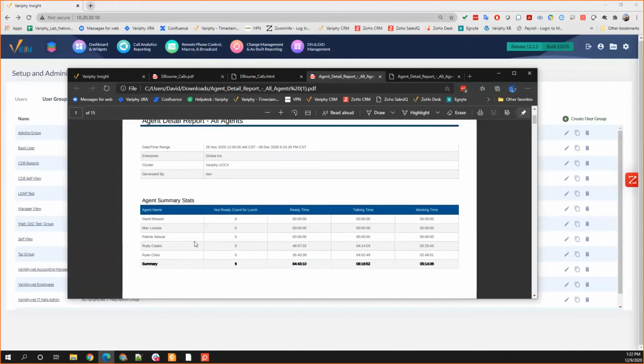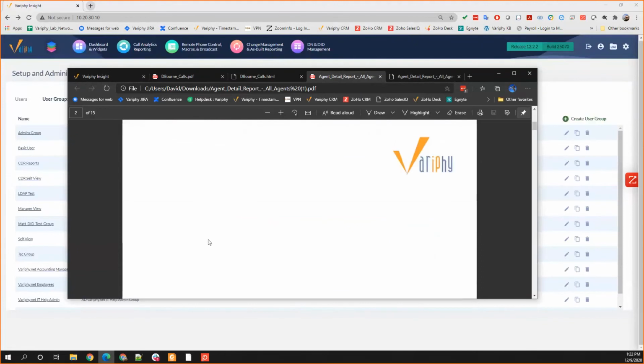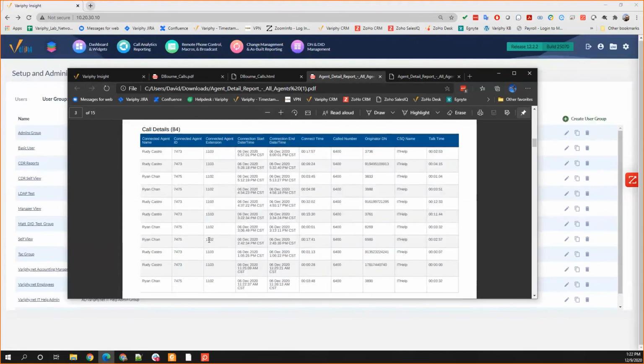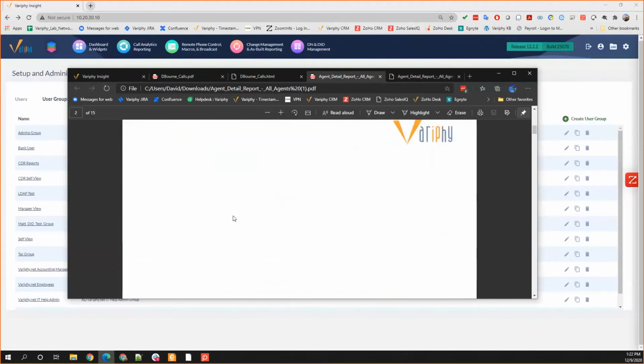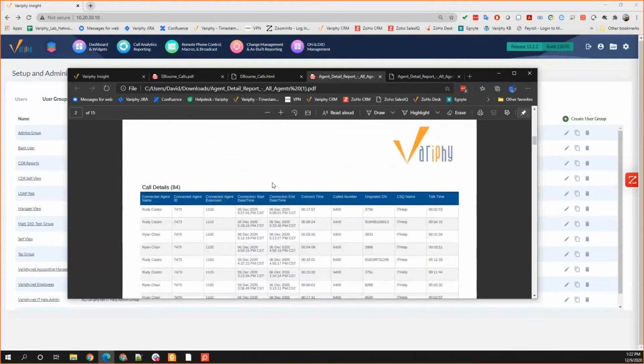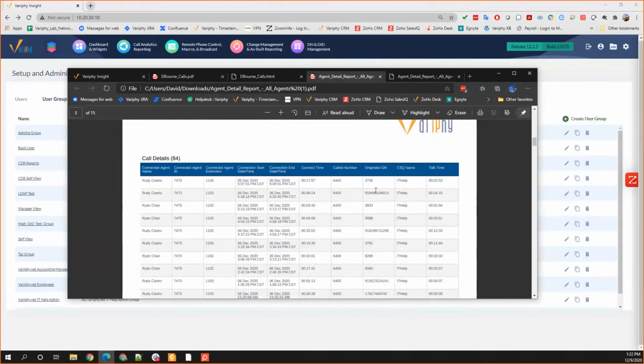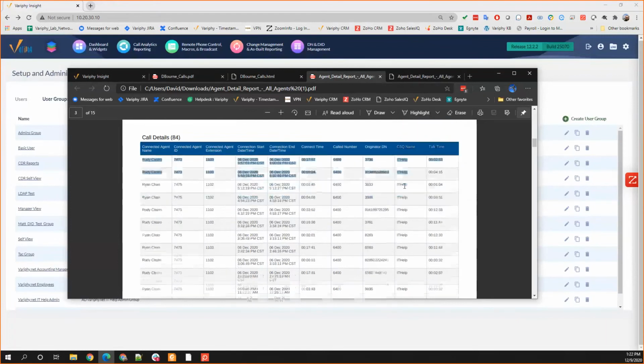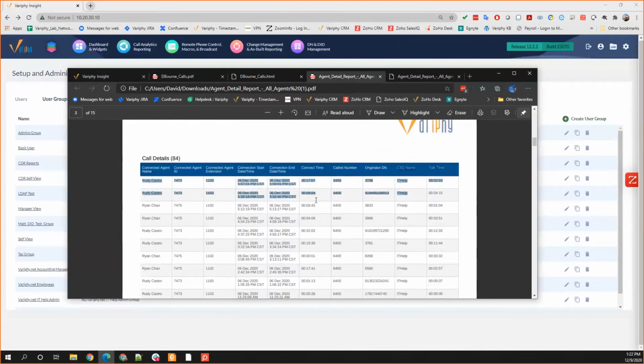search set. Okay, so scrolling down, I've got the 5 agents summary information, and then we have the details for all the calls for those 5 agents. And I'm trying to see here. Yep, we could see here exactly the CSQ name that these calls routed through. They're all IT help desk calls because that's what's imposed on that public search set.